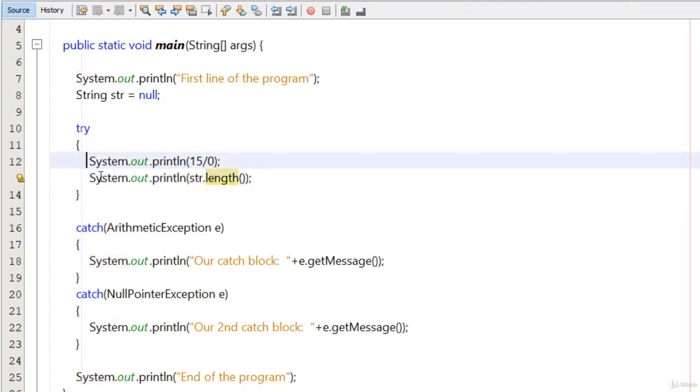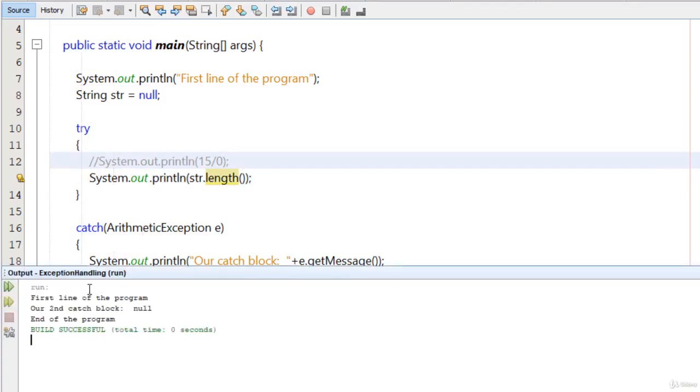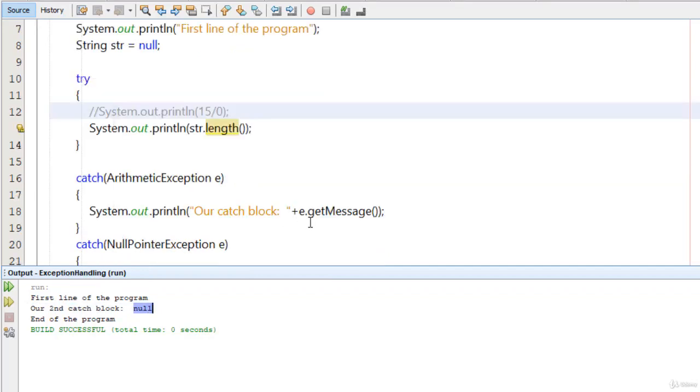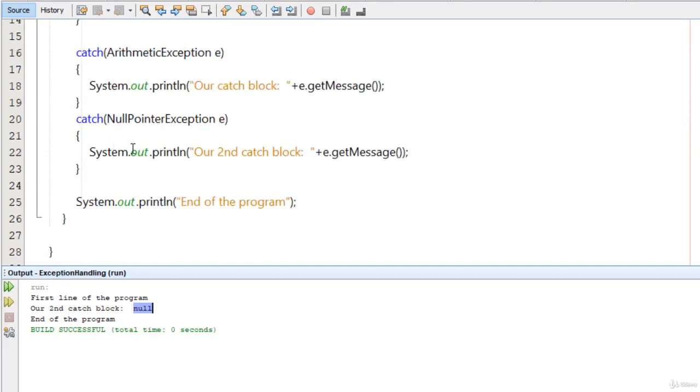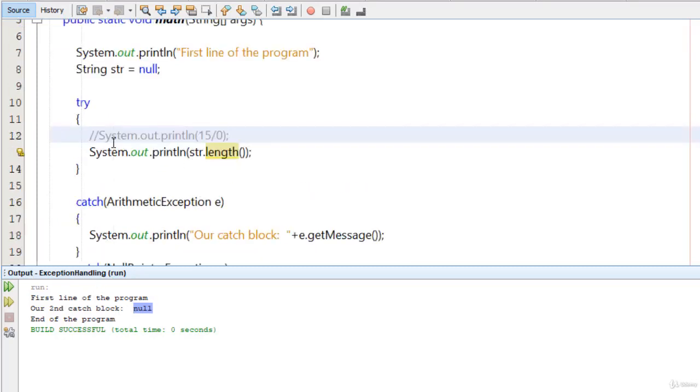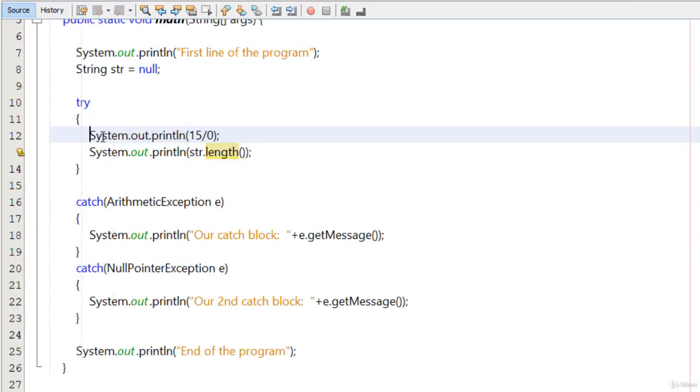So I comment this line, for instance here I comment this line, and now if I run this program, you will see our second catch block is executed. It says null. This means that this is the null pointer exception. There is nothing in the variable, and we are printing the length of that variable, and that variable contains null. So that's why we get the exception, which is the null pointer exception. This time our second catch block is executed. So I hope you understand how we can use our own try catch.